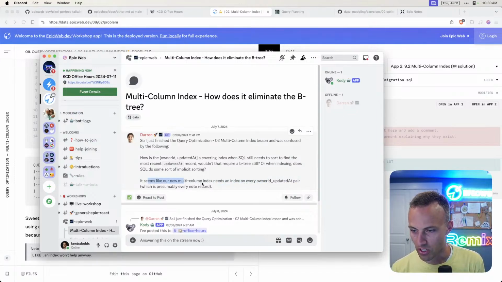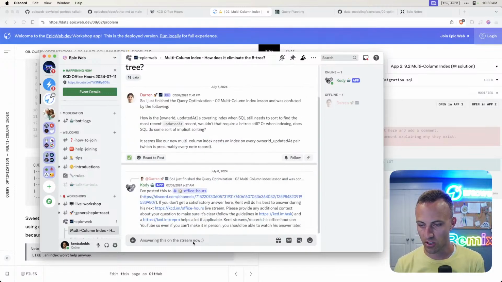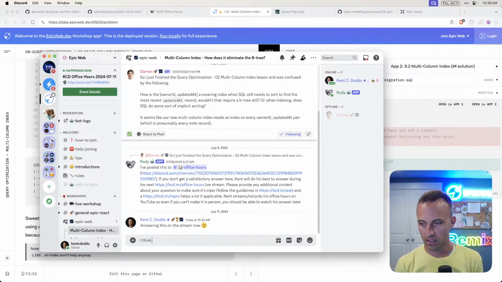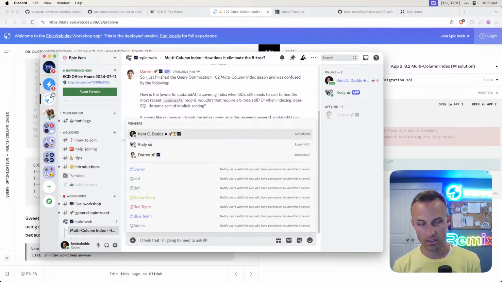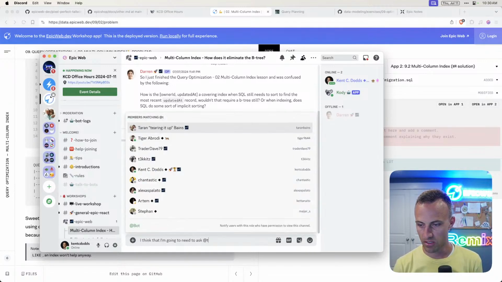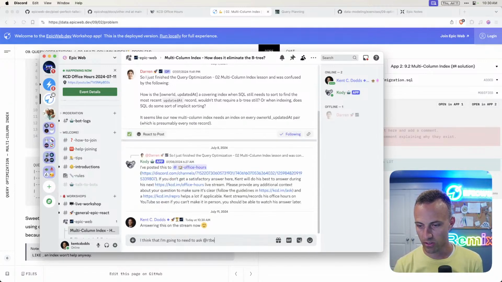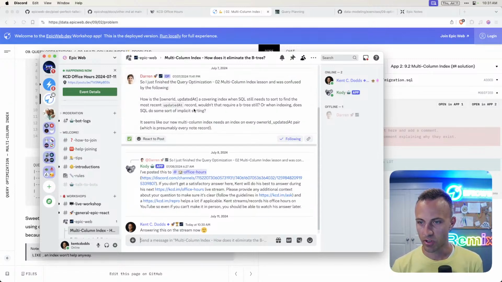It seems that our new multi-column index needs an index on every owner ID updated at pair, which is presumably every note record. I think I'm probably missing something here. So I'm going to need to ask Tyler Benfield, RT Benfield. Oh man, he's not in here. Oh, that's right, because this is Epic Web, and he hasn't connected his account, I guess.